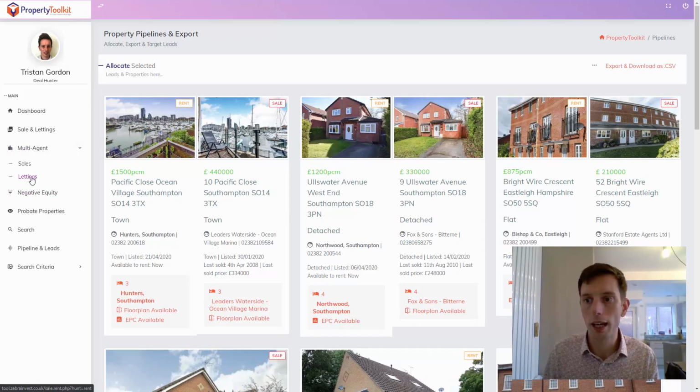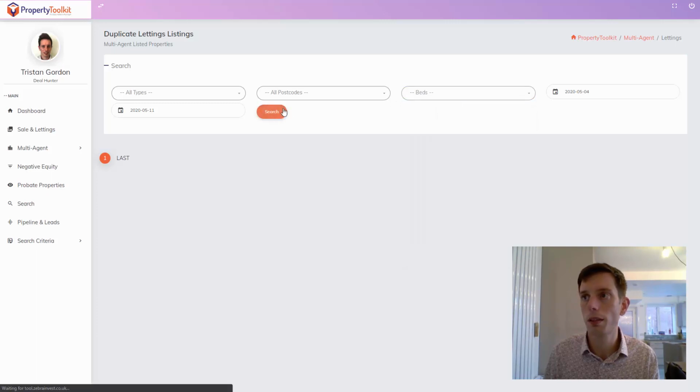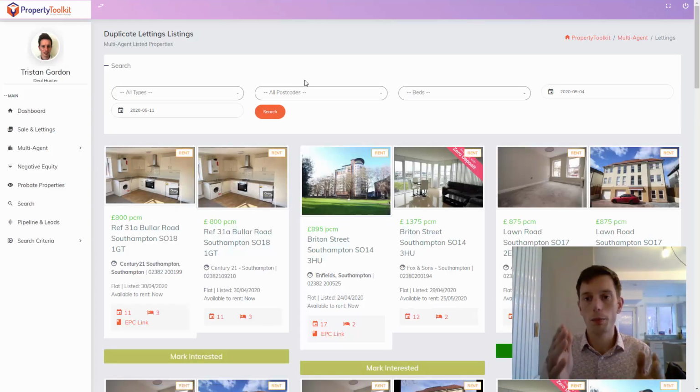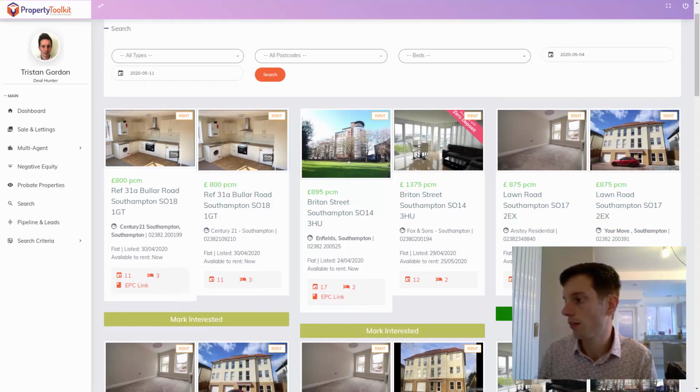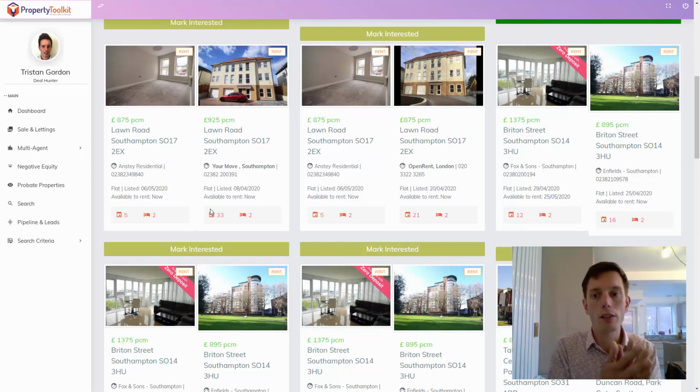The other clever and quite cool thing here is the multiple agent letting side of things. This runs through the same process, and it finds all the properties that are available in your area, whether on the market with 2 agents. The idea being that someone's obviously struggling to rent these properties out, and they've listed it with 2 people to try and get someone in the door. So what you've got here again is you can see that some of these are even saying they're available to rent now. So this is a quick and simple way to find properties that are available to rent that you might want to target those landlords who are struggling with them to be able to get a rent-to-rent deal set up going forwards.